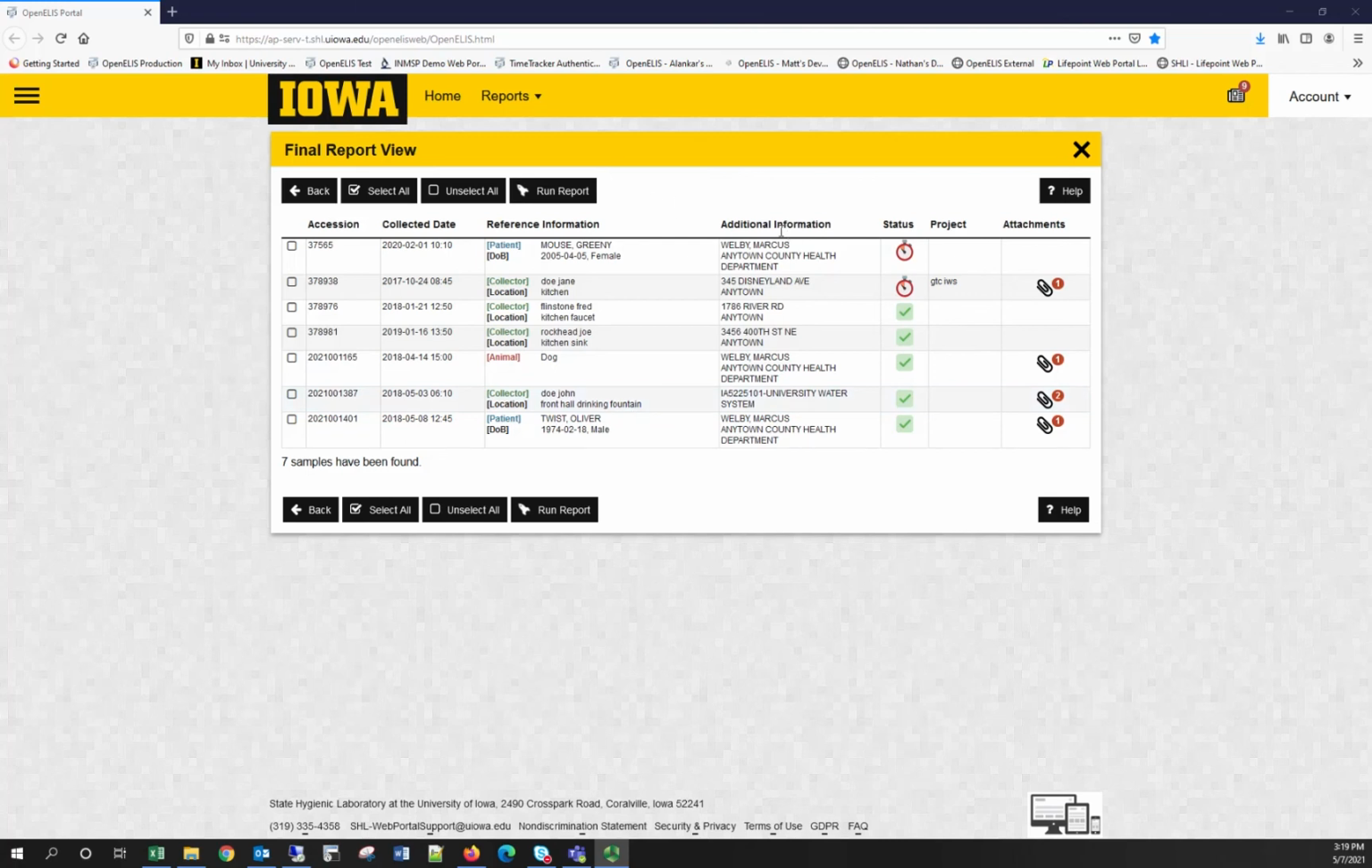In the additional information column, for clinical samples, the ordering provider's last name, first name is usually shown, followed by the ordering facility. For environmental samples, the address and the city and sometimes state of the collection location is displayed. For animal samples, the ordering provider and ordering facility are displayed. And for safe drinking water samples, the public water supply ID - public water supply name are displayed.